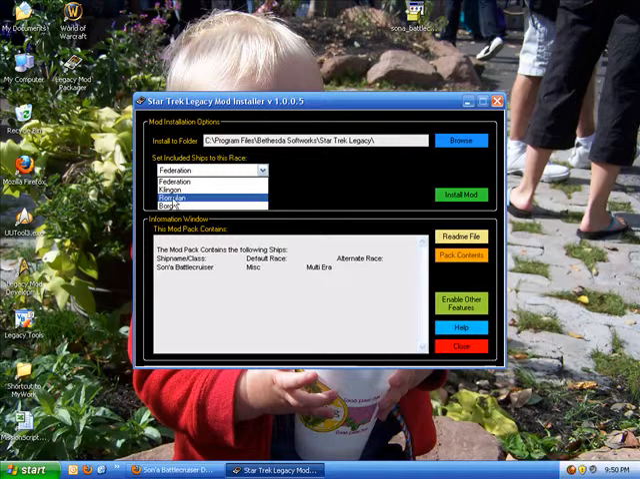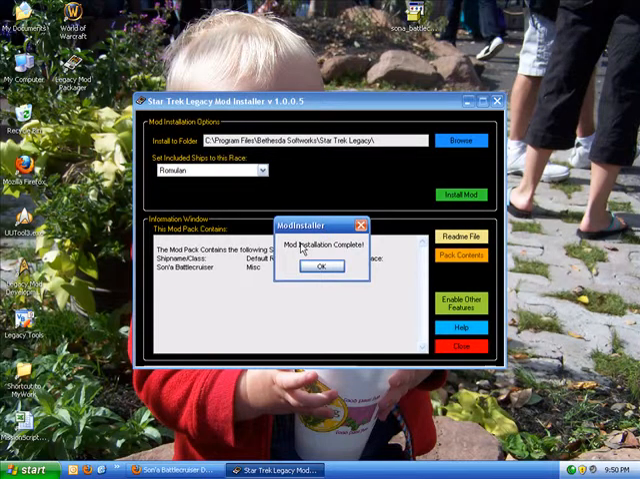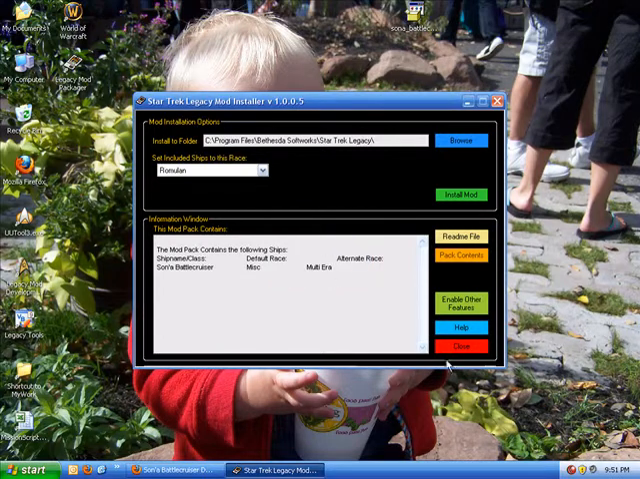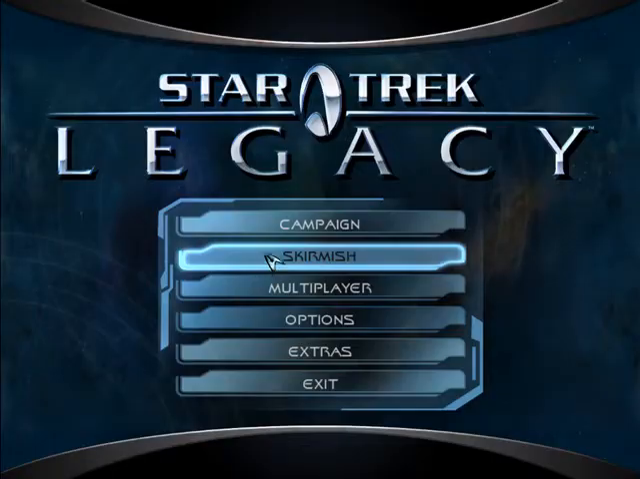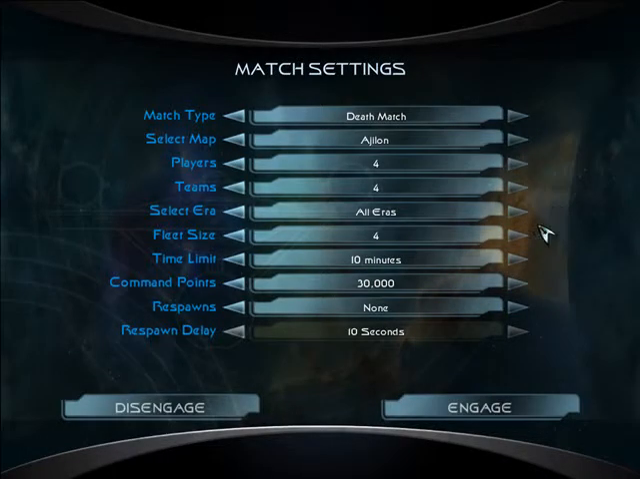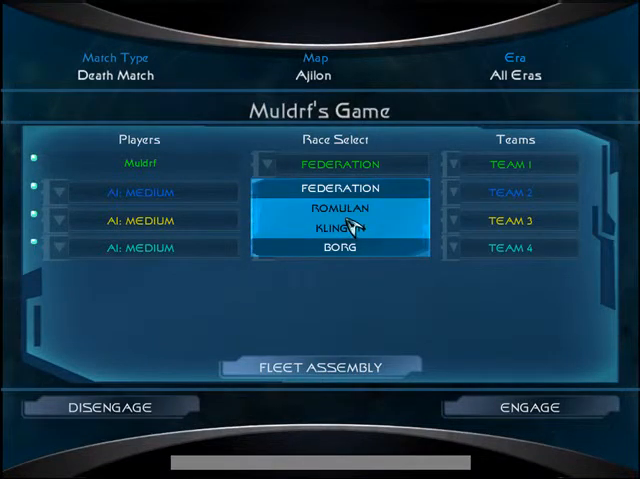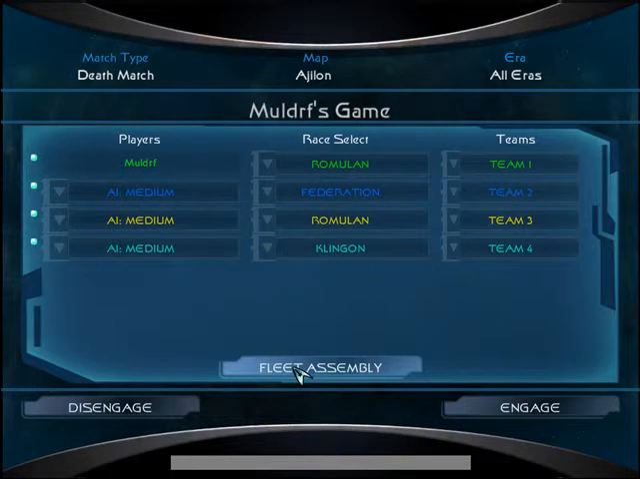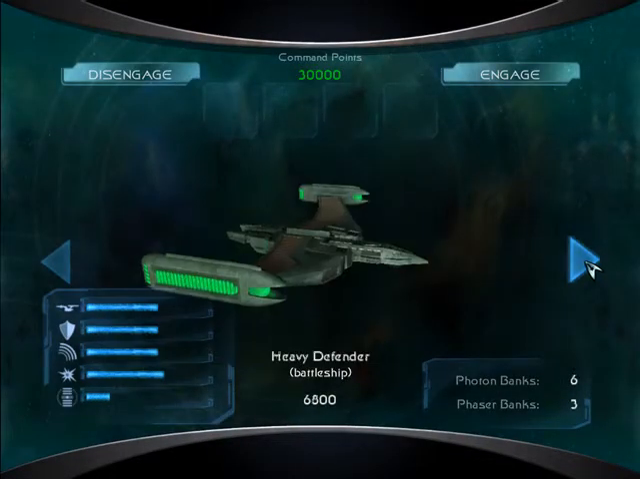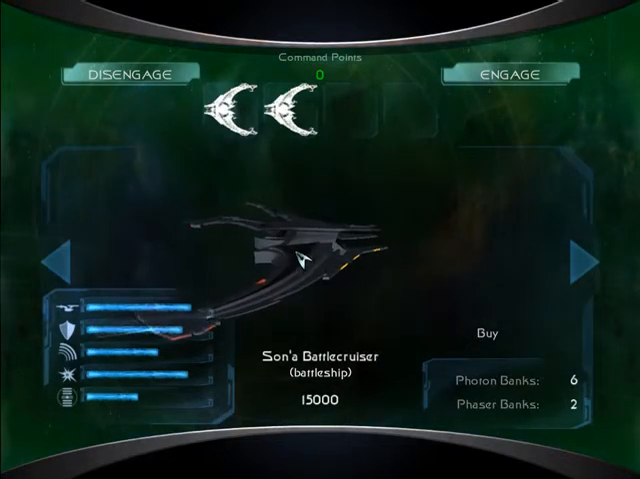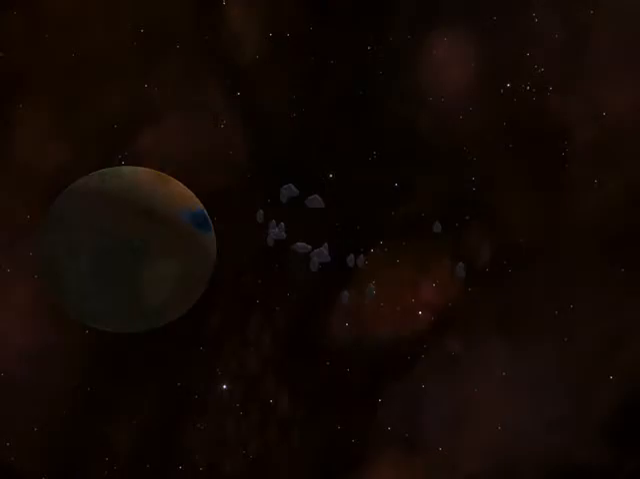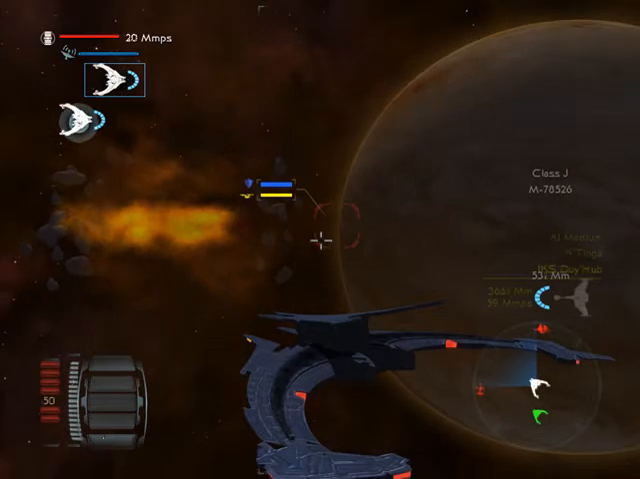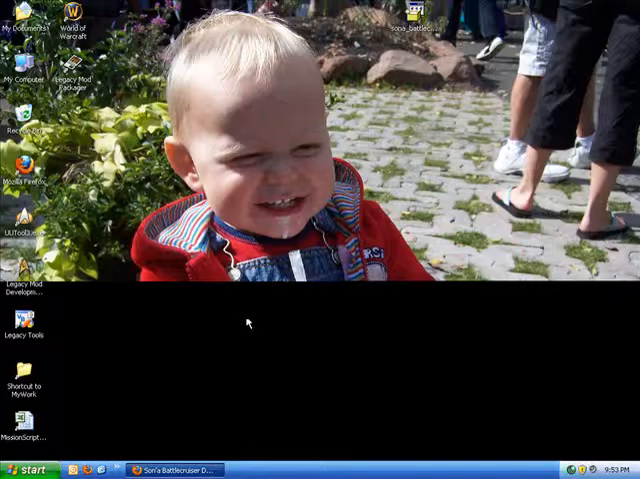So I guess I'll just put this in Romulan for fun. Hit install. Installation complete. And close this. Close this. We'll go in. Launch Legacy. And there she be. And it's that simple.